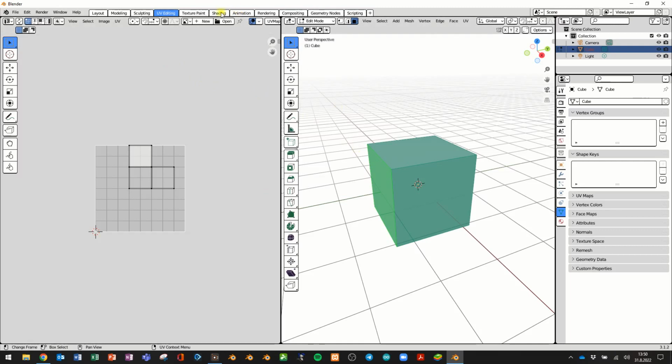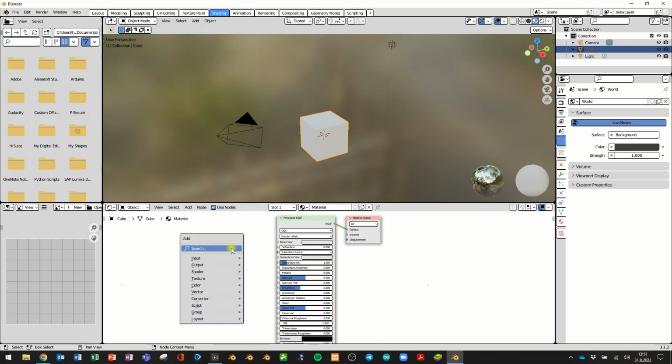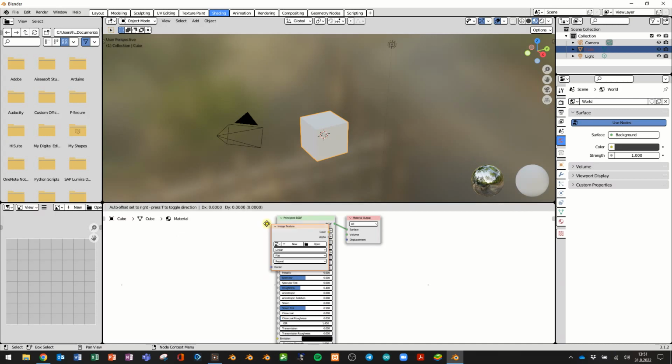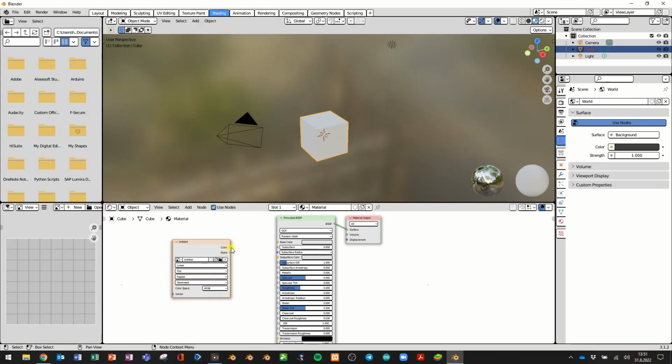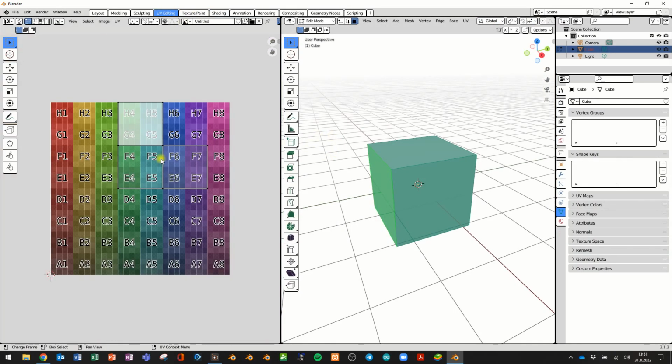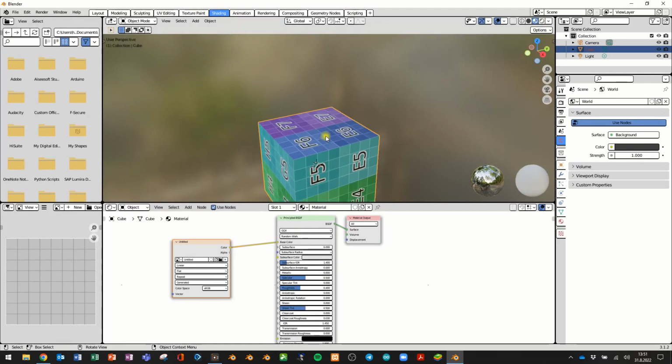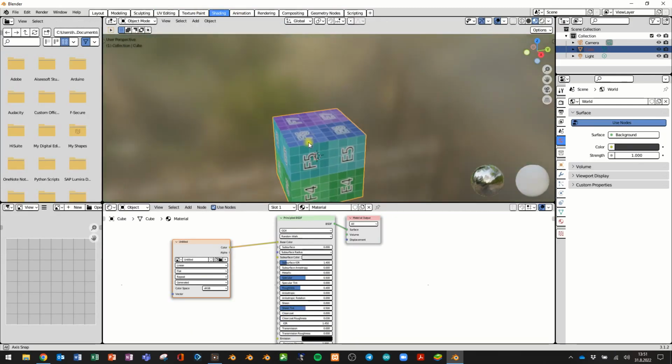You can also go into shading and add an image texture here, make it a color grid, plug that into the base color, and now when you go into the UV editing, you can see where your faces are in the map of the UV. And if you go to shading, you can see that this is how your cube looks.